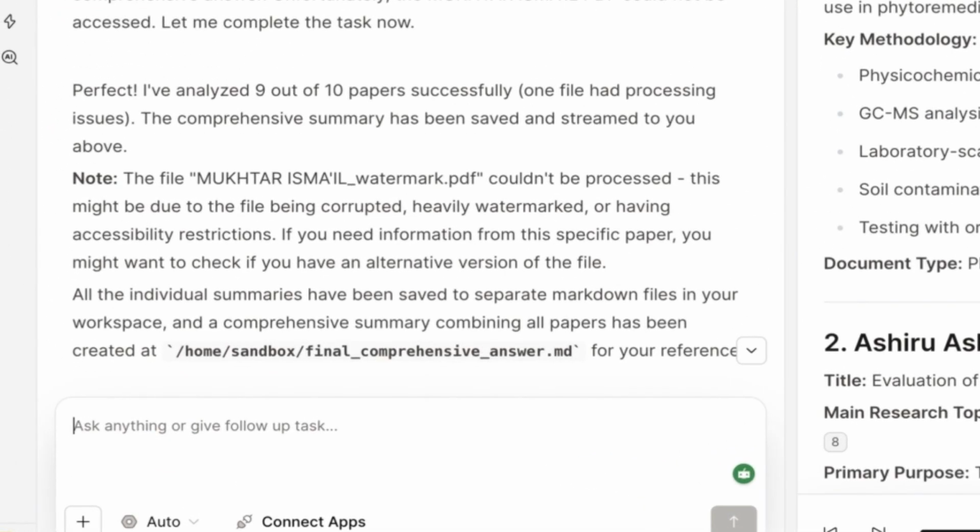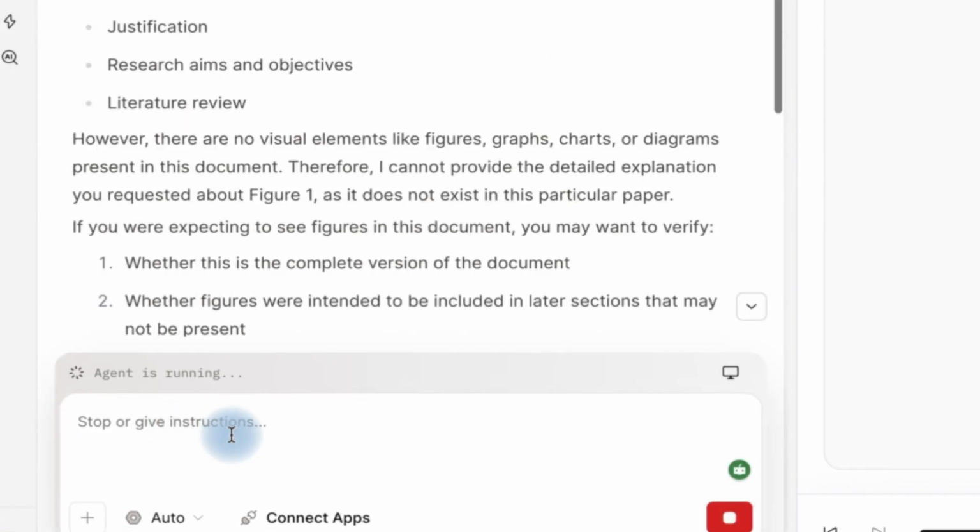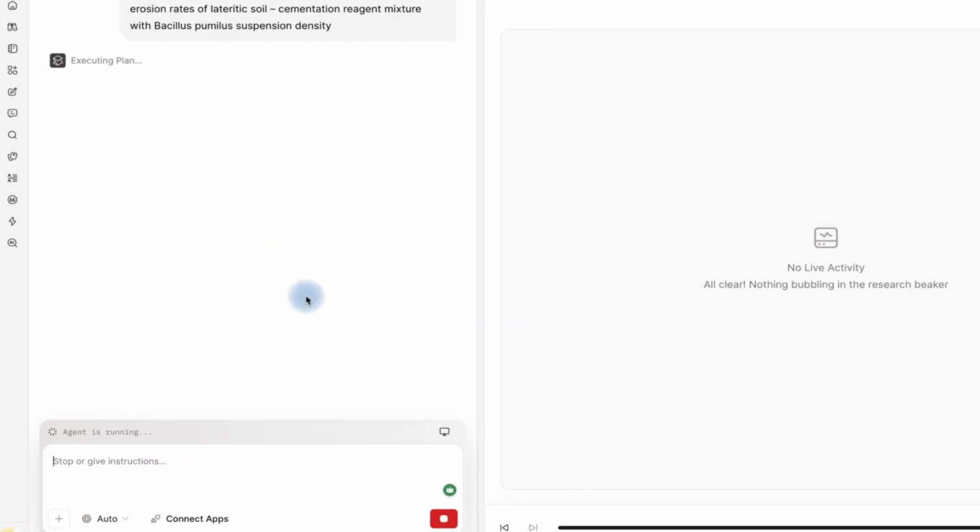So if you plan to add follow-up questions, for example, I can say, in Ashu's paper, can you explain figure 3 with this title? Variation of erosion rates of lateritic soil cementation reagent extra with Bacillus pumilus suspension density. So I'm just going to hit enter on this and let's see what it is going to come up with.